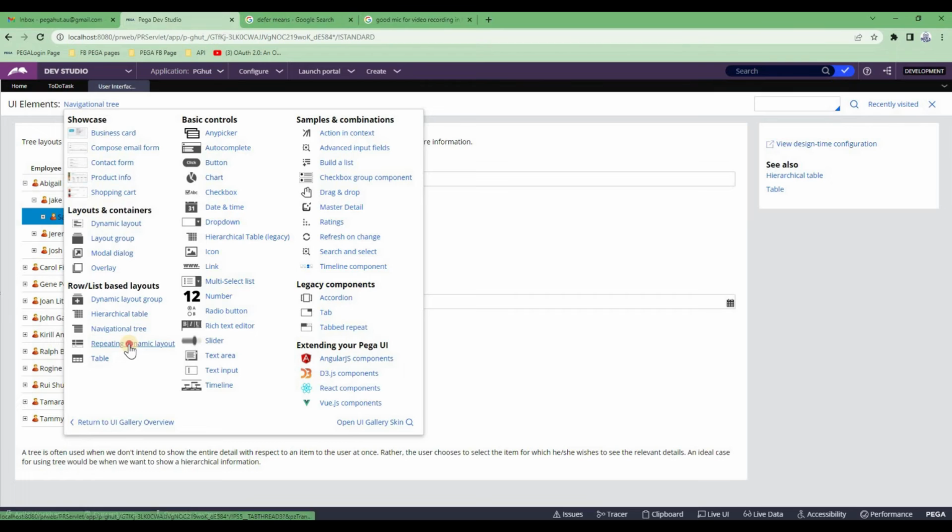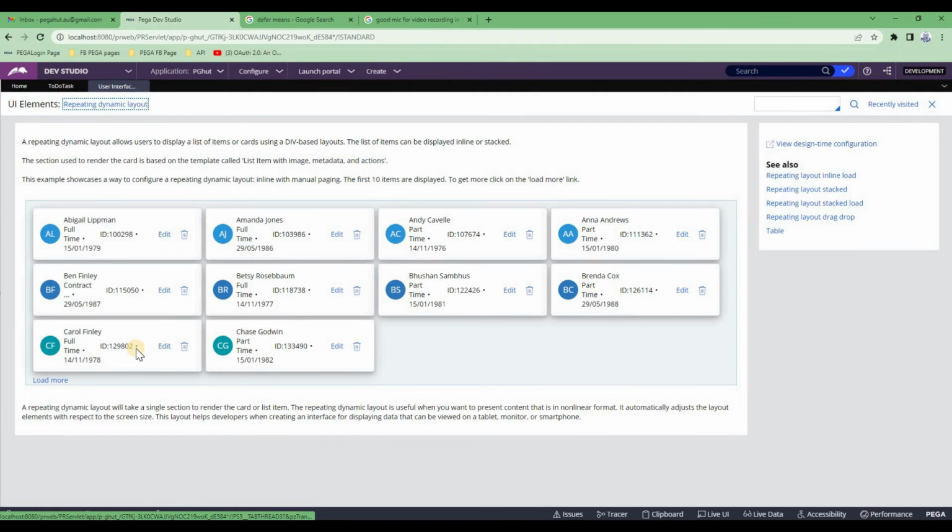Now coming back to repeating dynamic layout, I've already created a video on repeating dynamic layout, which, as part of the practical, I'm going to share with you one by one. Basically with repeating dynamic layout, you've got a page list with all the details and you want to repeat them in the section, as this section is going to be a free form.